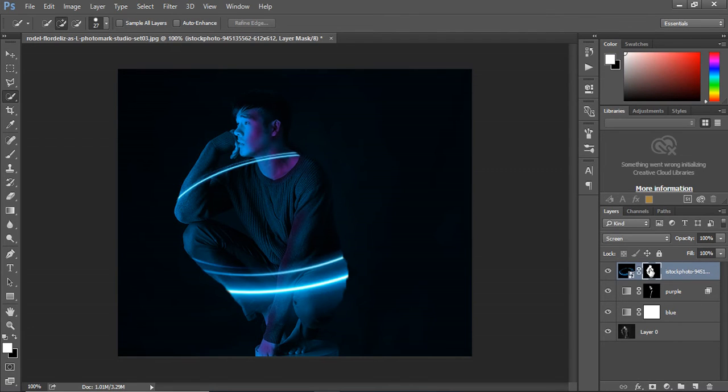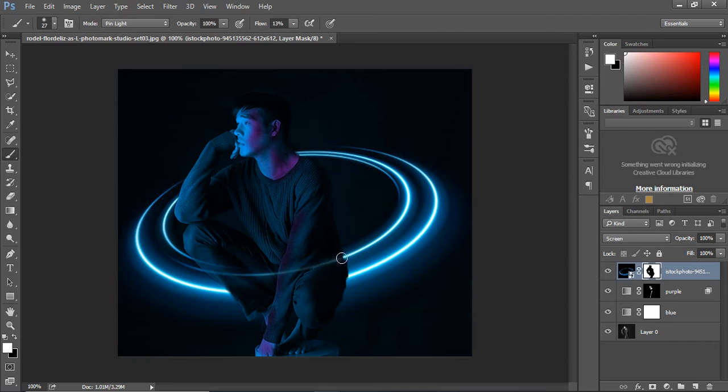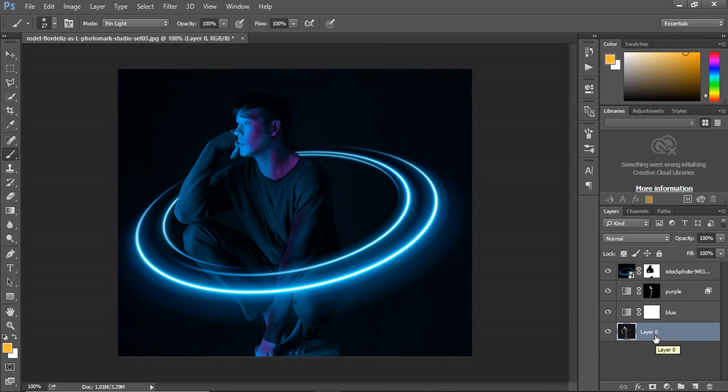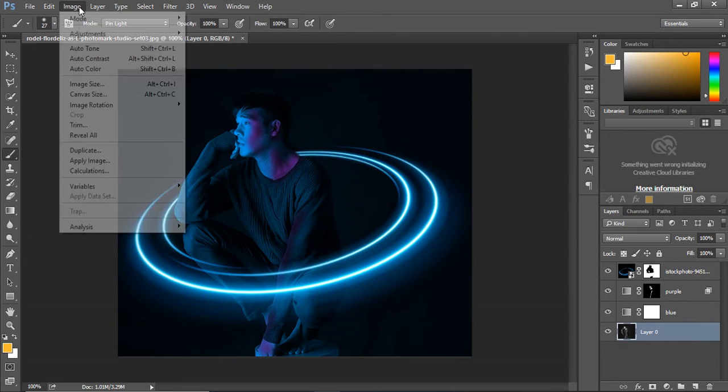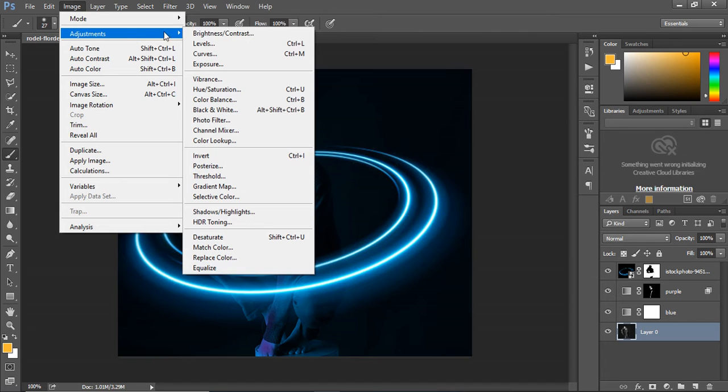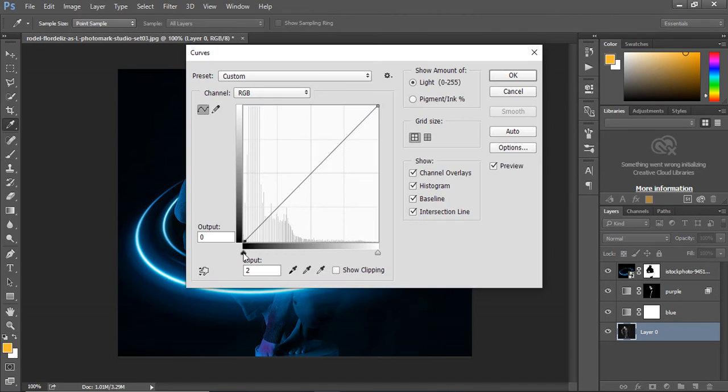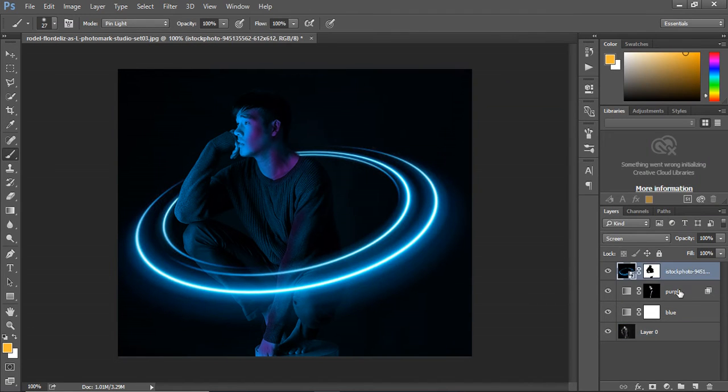Invert it. Choose the brush tool. Brush it over the overlay while keeping the foreground color white. Adjust layer 0. Select Image, Adjustments, Curves, adjust it and hit OK.